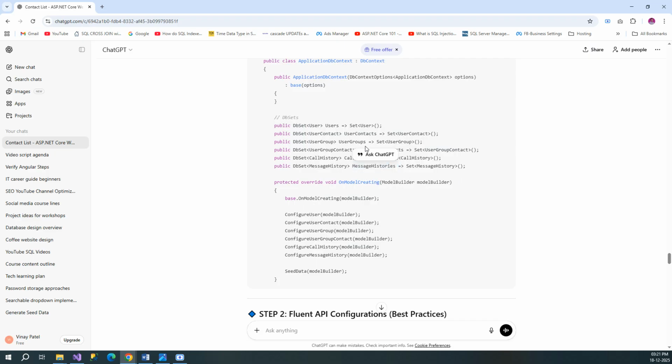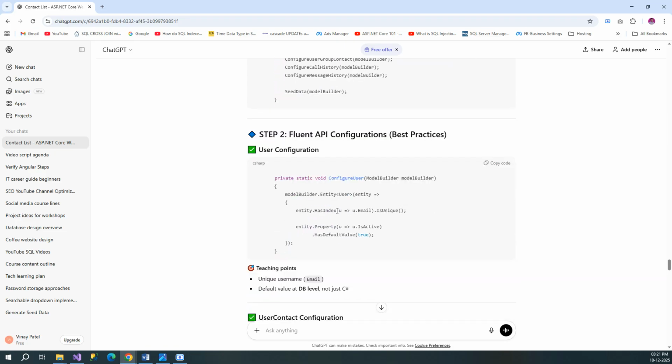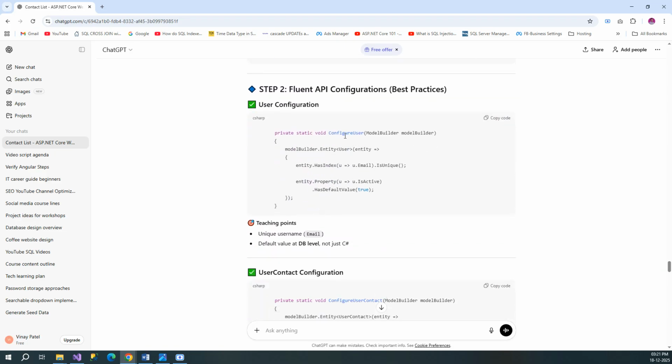And since we are also creating the relationships between them, and adding constraints, we are using Fluent API here. For every table, ChatGPT has given us one method that creates the relationship and constraints on that table. Let me take you to the first one. It says configure user. As we are taking email as unique, it has taken it as an index. Email is unique, and there is one column, is active, which by default should always be 1, and for an inactive user it should be 0.